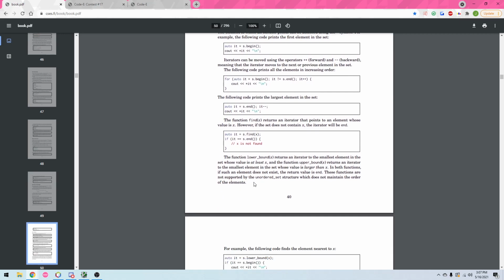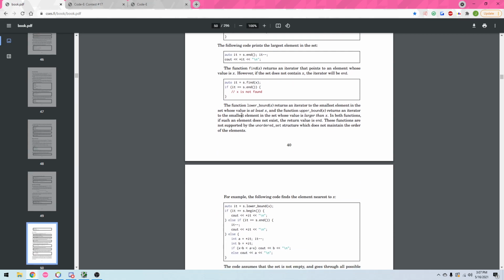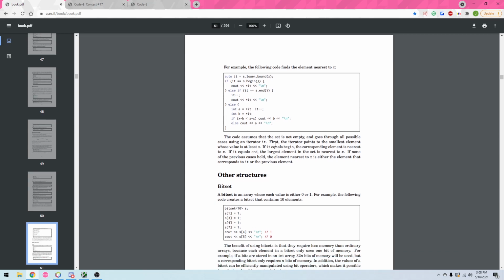And then over here we just have some functions. So they show you how lower bound will return you an iterator to the smallest element in the set whose value is at least x. So basically, if you want to find the index of an element in a set, then you would use lower bound and it would return to you an iterator to that element that has at least value x. This is the same thing as finding the element nearest to x.